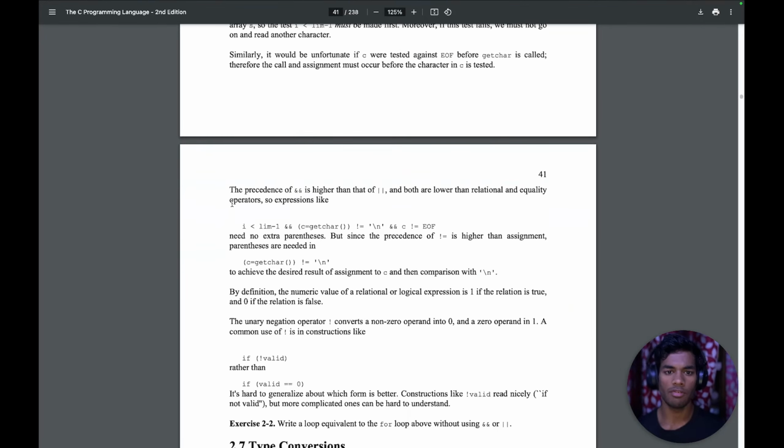The precedence of && is higher than that of ||, and both are lower than the relational and equality operators. So && is evaluated before ||. Expressions like this need no extra parentheses. But since the precedence of != is higher than assignment, parentheses are needed here to achieve the desired result of assignment to c, then comparison with the newline.